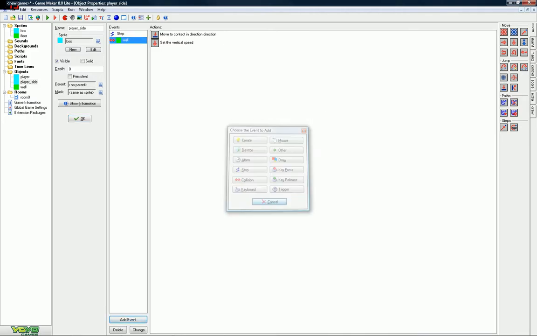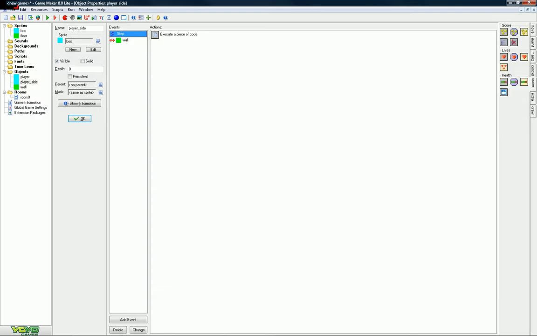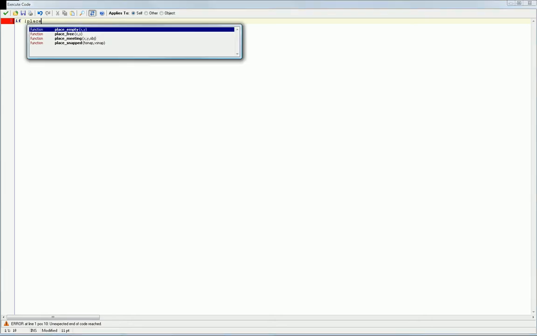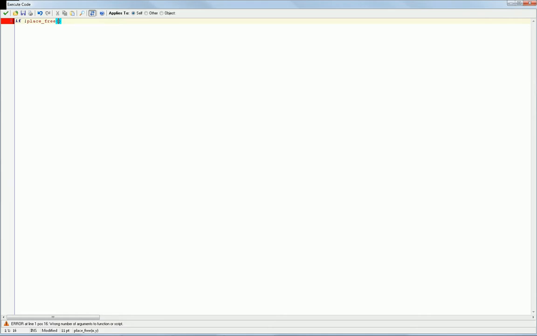Now we go back into our step event, get control, and bash this in there. Now here's the fun part. If exclamation mark, so let's check: this is checking if the place isn't free, right? Place free, right? X is normal, Y is Y plus 1, within there, which equals 0.